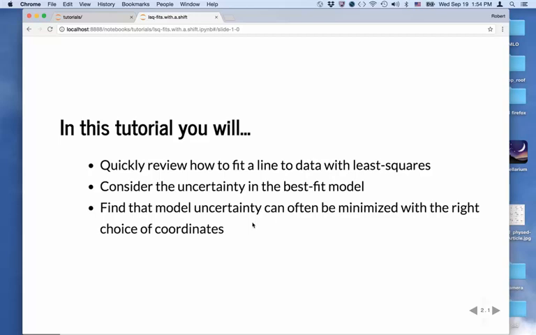And the short answer here is that if you have some distribution of data, you want to do your least squares fitting on a coordinate system that is centered on those data. That can often be the best choice.